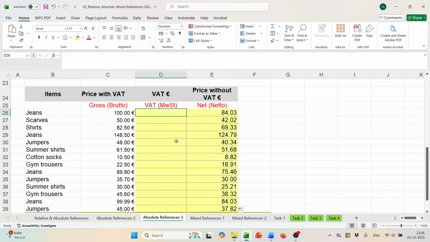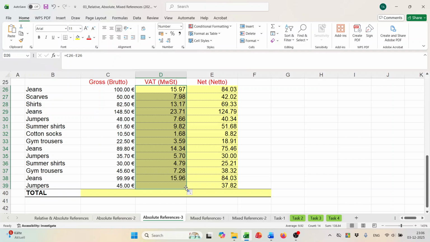Now we can easily calculate the VAT from price without VAT, or we can simply deduct price without VAT from price with VAT. So is equal to price with VAT minus price without VAT. So you can get the VAT. Now you can calculate the total with the sum function.